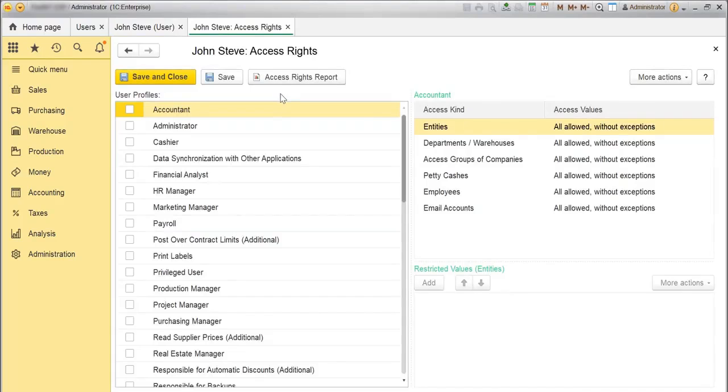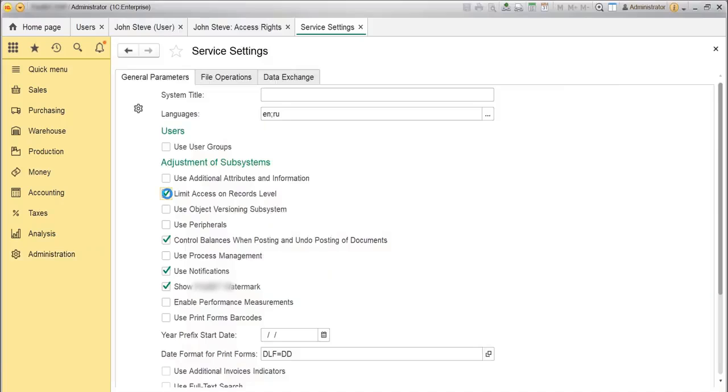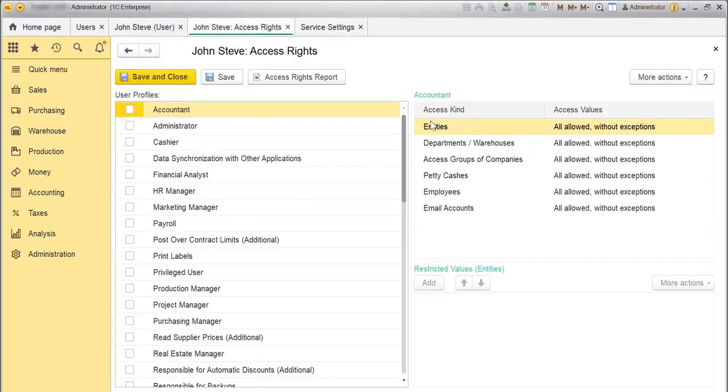Beside the default access rights, the rights can be customized as per the user's requirement by the first-bit technical team. If you want users to have limited access based on the data area, you will be able to enable the option Limit access on record level from Administration, Service settings. Access kind will be provided to the users. This access kind can be used when you would like to allow users to access a specific kind.